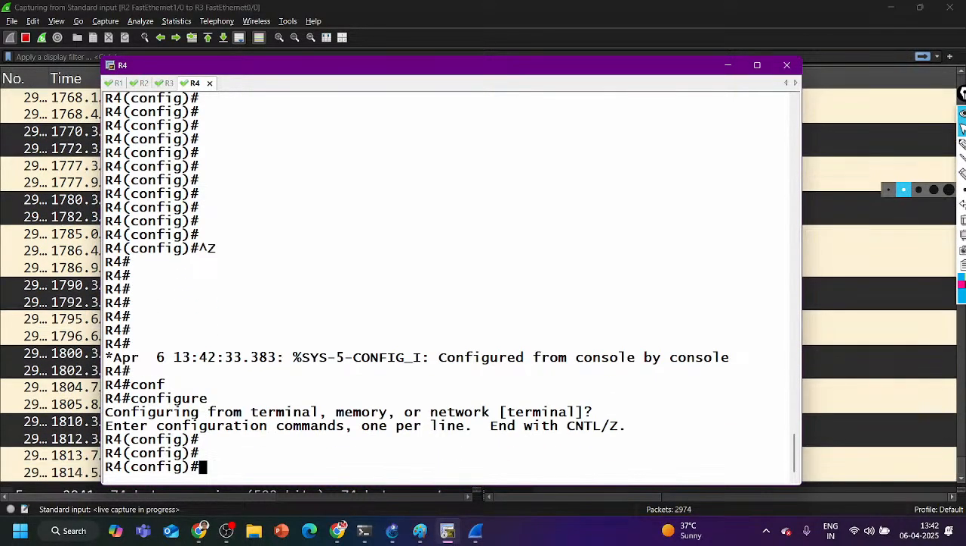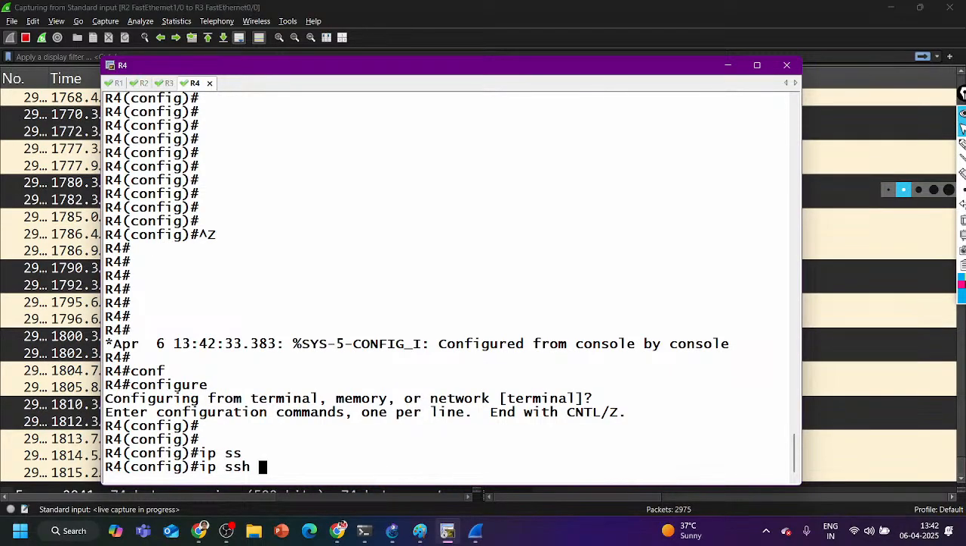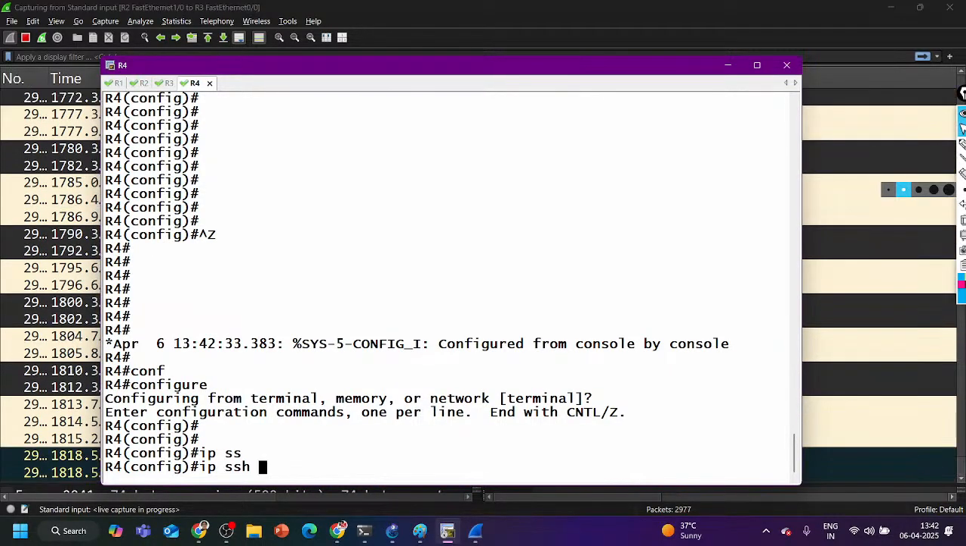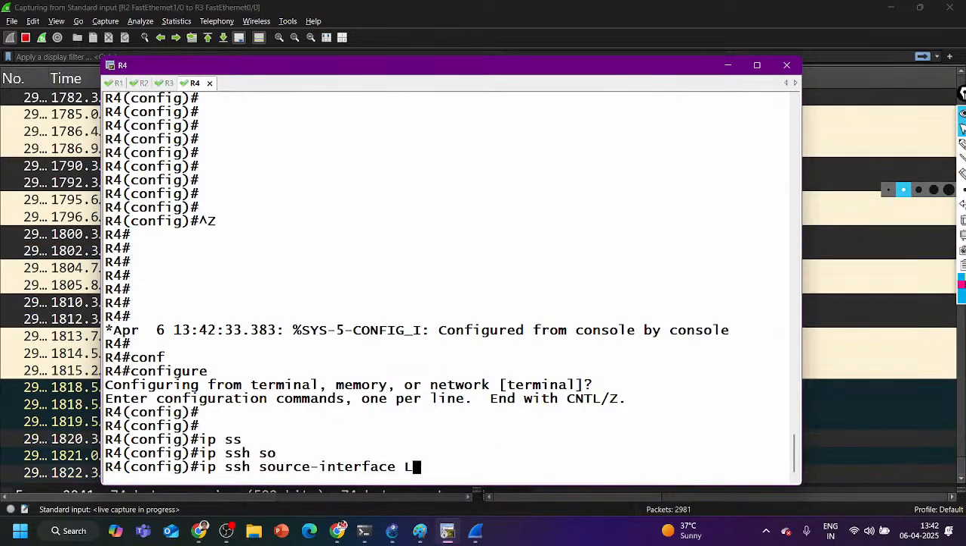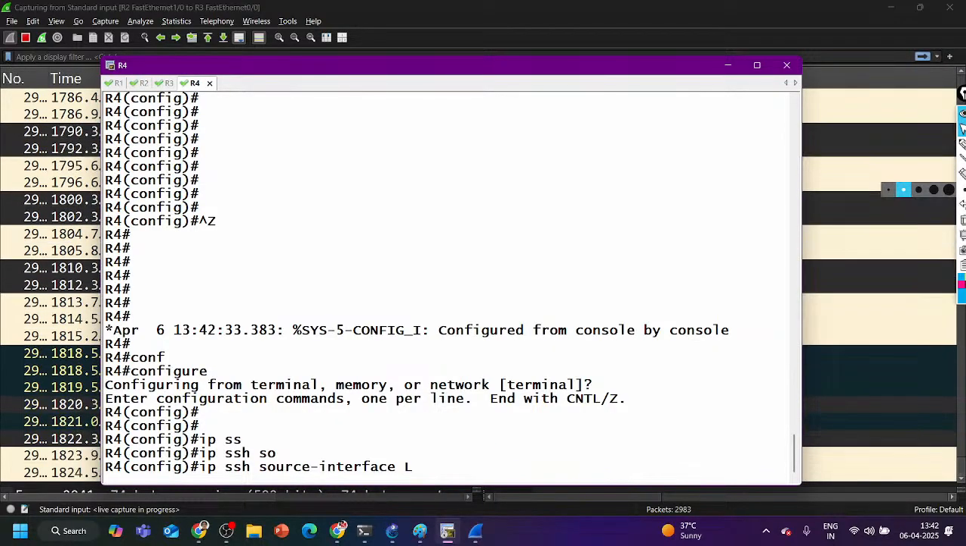config t, ip ssh version 2, ip ssh source-interface loopback 1. Got the point why it was not working?